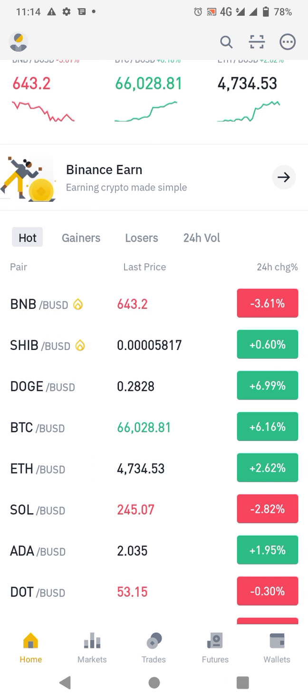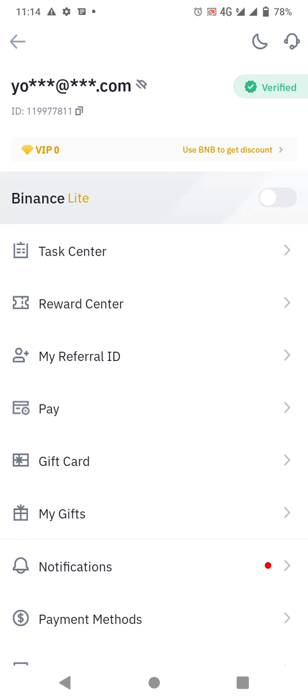Another thing you need to know is the verification. You need to get verified. You can see mine, I'm already verified. Try and get verified so you'll be able to use a lot of features. There will be increased daily withdrawal limits, and you'll be able to do peer-to-peer transactions. In Nigeria, trading has been banned, so peer-to-peer is the only easy way to get funds.